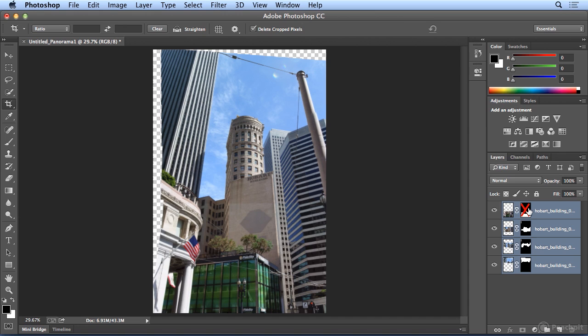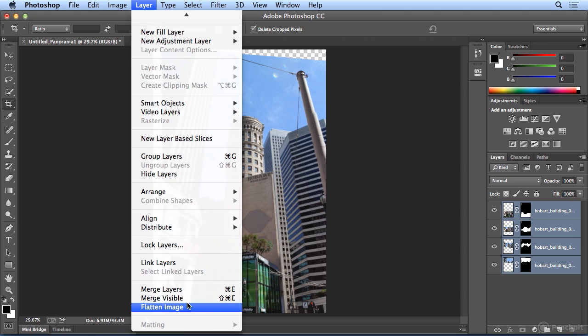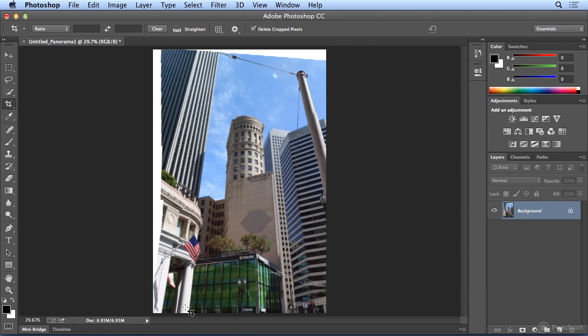I could Shift-click again to see the blending and scaling that happened on each layer mask, but I'm simply going to choose Layer, Flatten Image. And I've got a much more reasonable file size, just under 7 megs.